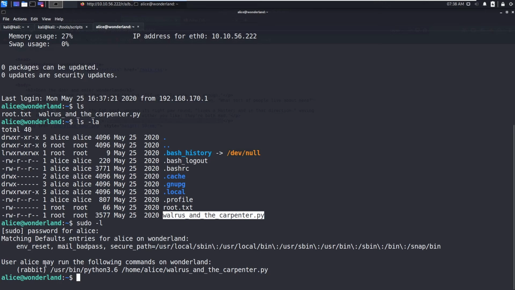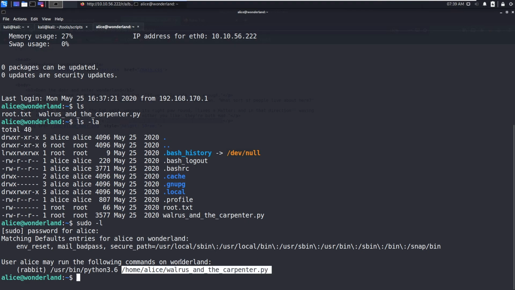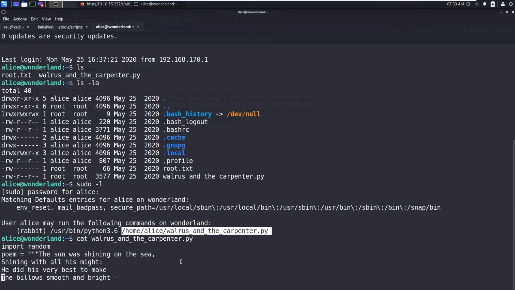Now we can execute this command as the rabbit user, so not the root user. So we need to escalate to another user. Let's see the contents of this: cat walrus_carpenter.py.